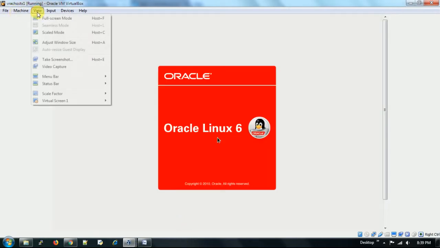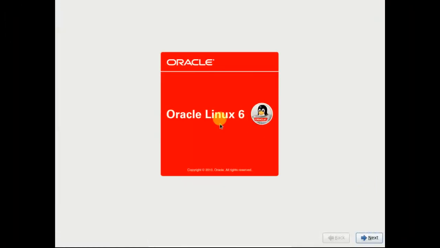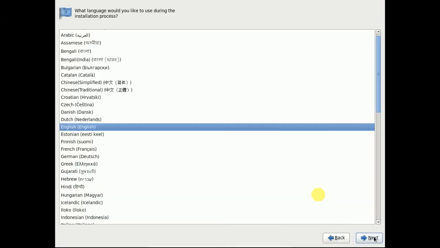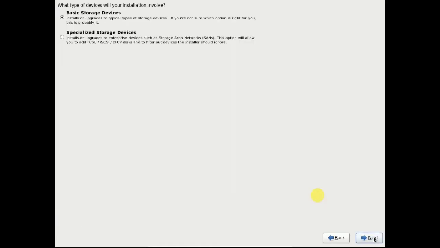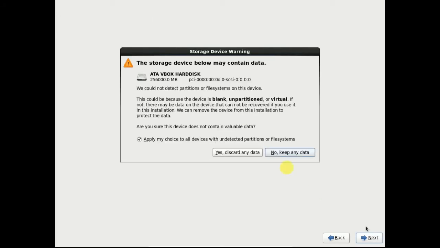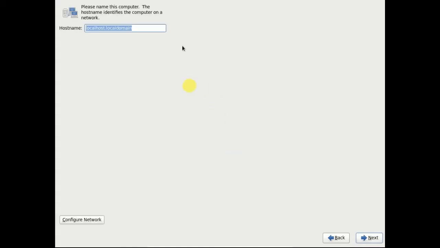So this is the first screen we get for the installation, and click on next. Here's English, the keyboard, and the basic storage devices. Okay, so you click on yes, discard data. You will not lose any data from the Windows machine, and give the host name like VRAC host x1.local domain.